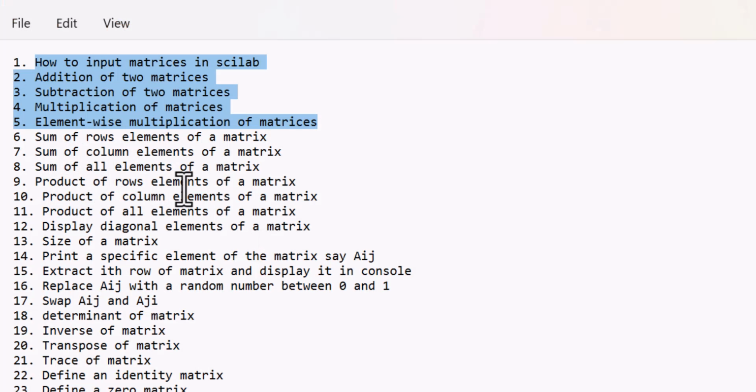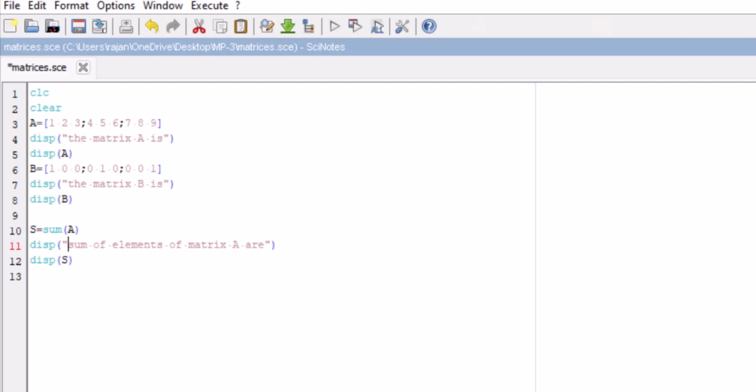Product of rows elements of a matrix, product of column elements of a matrix, and product of all elements of a matrix. So we will calculate these three products, and this will cover the three topics 9, 10, and 11. So let's move to the editor. We will replace S with P. A with A will remain the same.